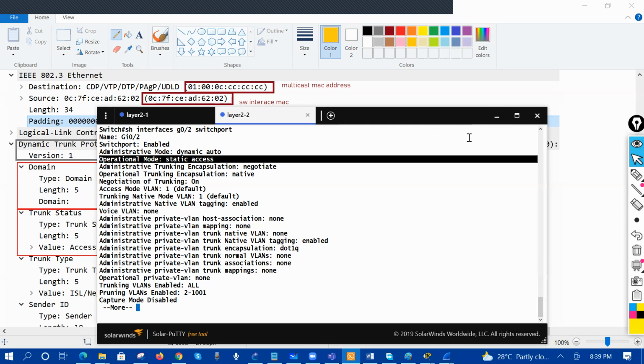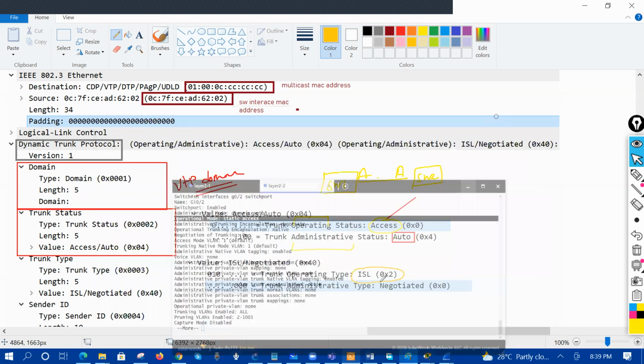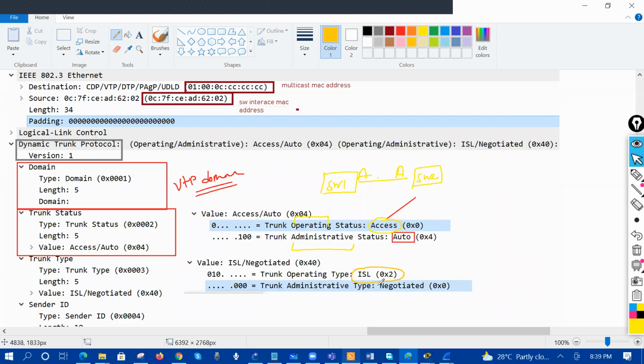And which protocol is enabled by default? By default, the protocol enabled is ISL. You can change it to 802.1Q as well, but the default is what? ISL.